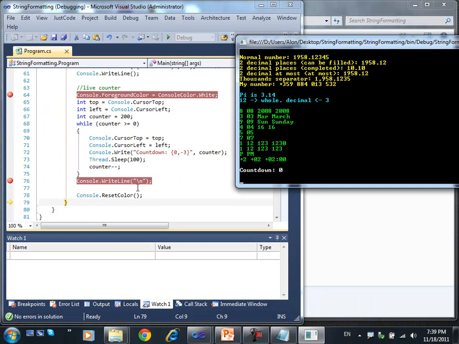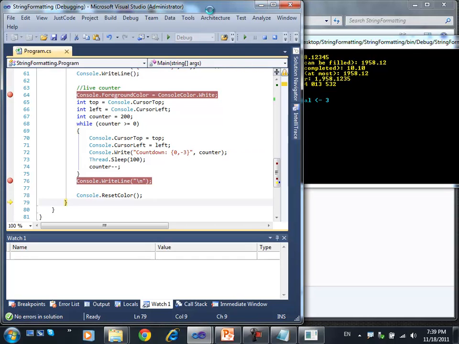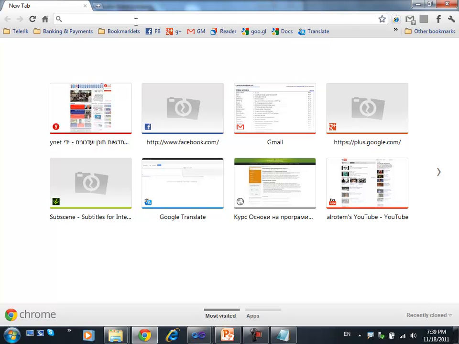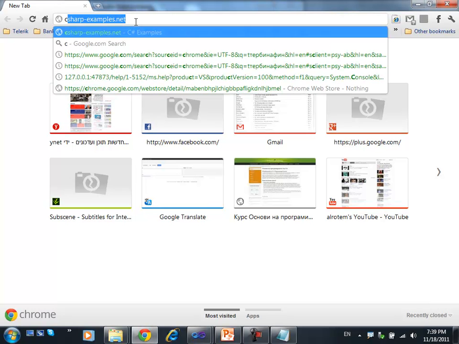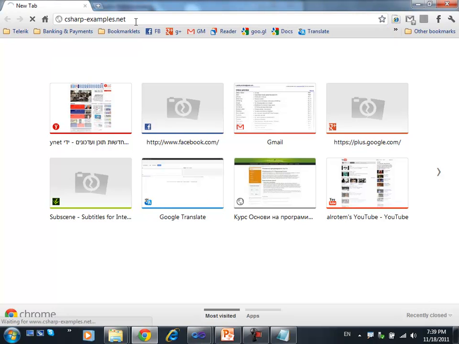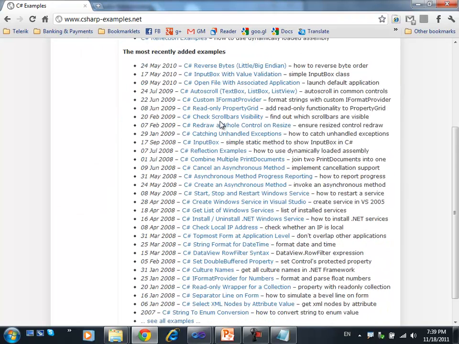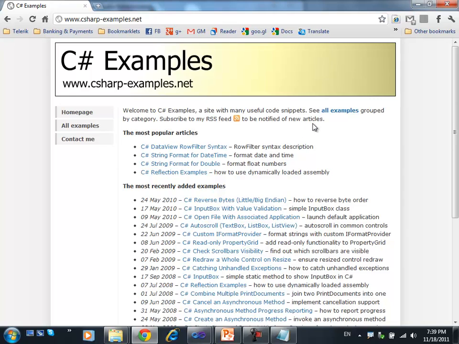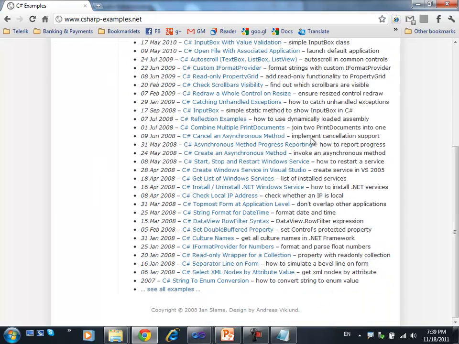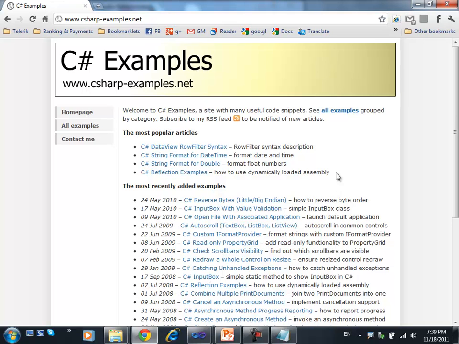I'll try to share this application somehow. There is a website that I warmly recommend to you. It's called C#examples.net. It has many samples of code in all kinds of fields, and I don't know if there's a search here, but this is where I got the sample regarding the date time with all the formats. So if you're looking for code samples, that's a good place.